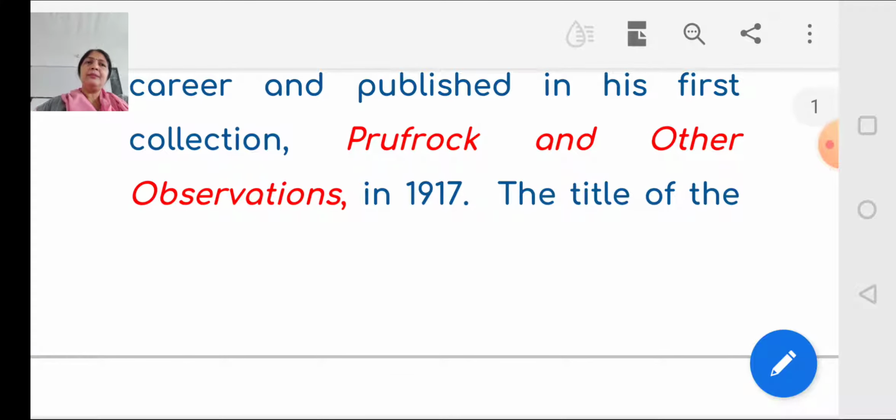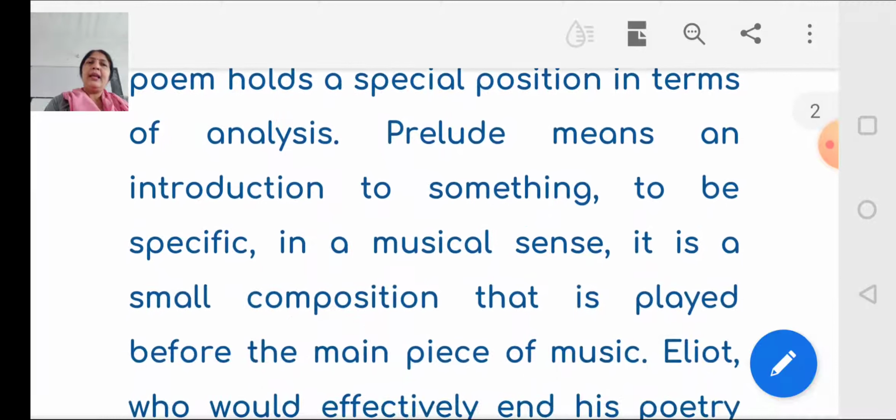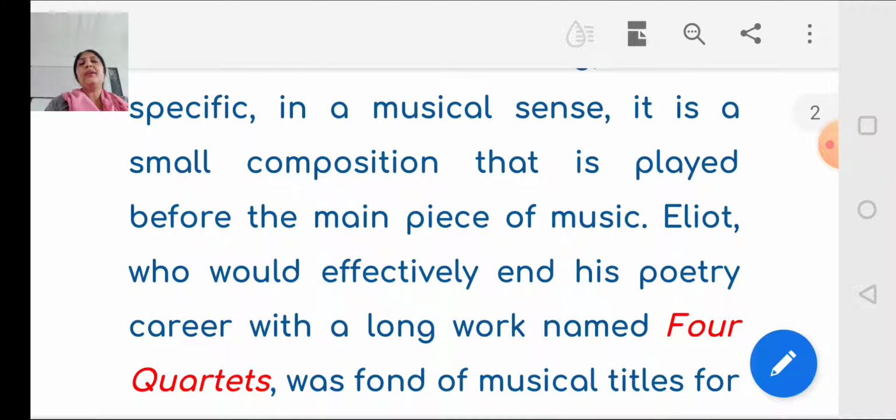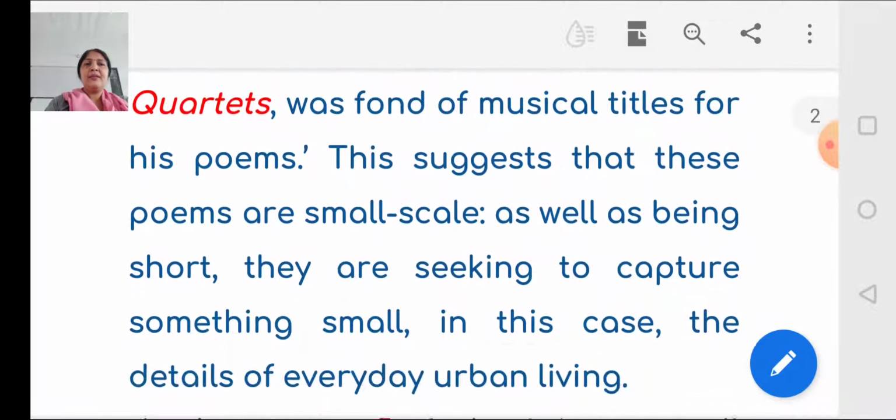The title of the poem holds a special position in terms of analysis. Preludes means an introduction to something. To be specific, in a musical sense, it is a small composition that is played before the main piece of music. Eliot, who would effectively end his poetry career with a long work named Four Quartets, was fond of musical titles for his poems. This suggests that these poems are small scale as well as being short.